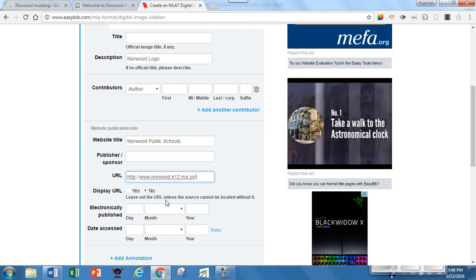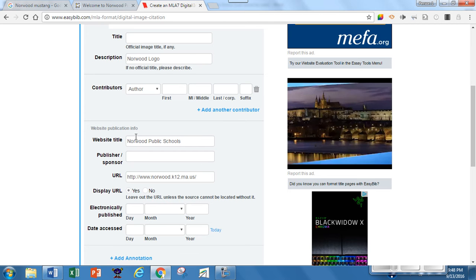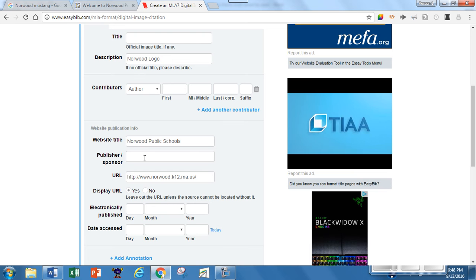Leave out the URL unless the source cannot be located without it. Since most of the time I'm not going to have enough information, you'll want to change it to yes, because most of the time you don't know the title. You don't know who the author is. You don't know who the publisher is. So it will help the person if you display it. So I would say yes.